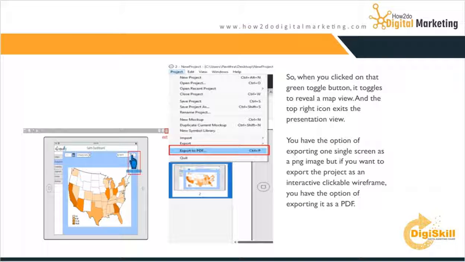You can also, best part is that you can export this into a PDF. And when you click on the green toggle button, you can export it to a single screen or a PNG image, or you can export it into a PDF and mail it across to people across the system. So gentlemen, this is broadly what a wireframe does.